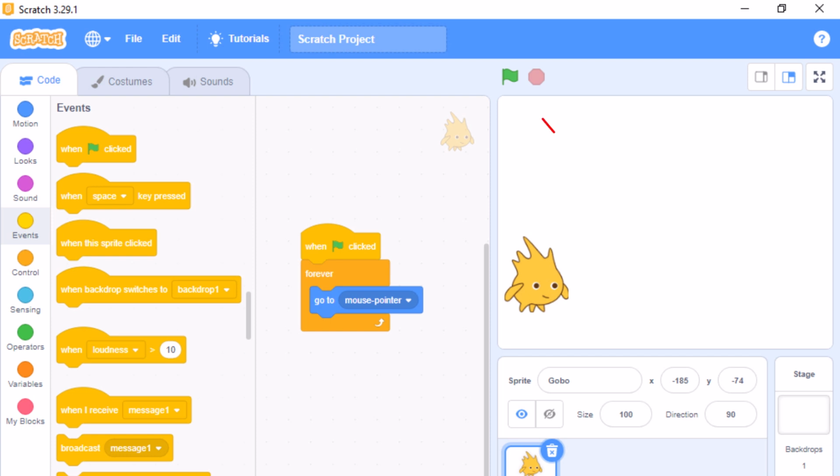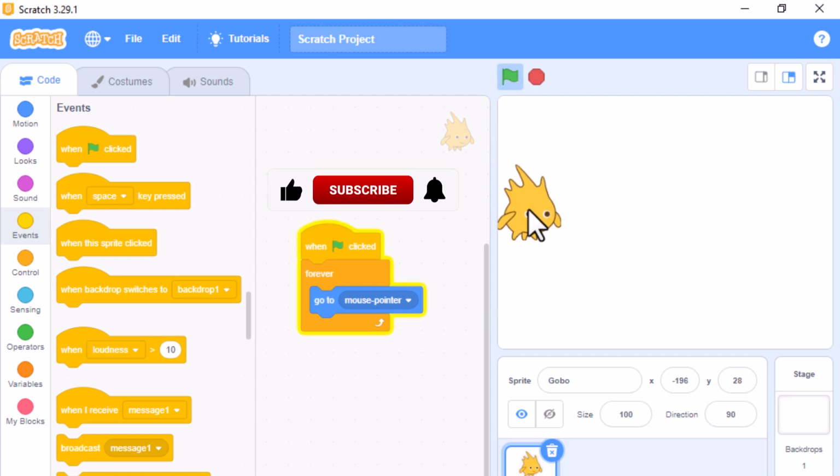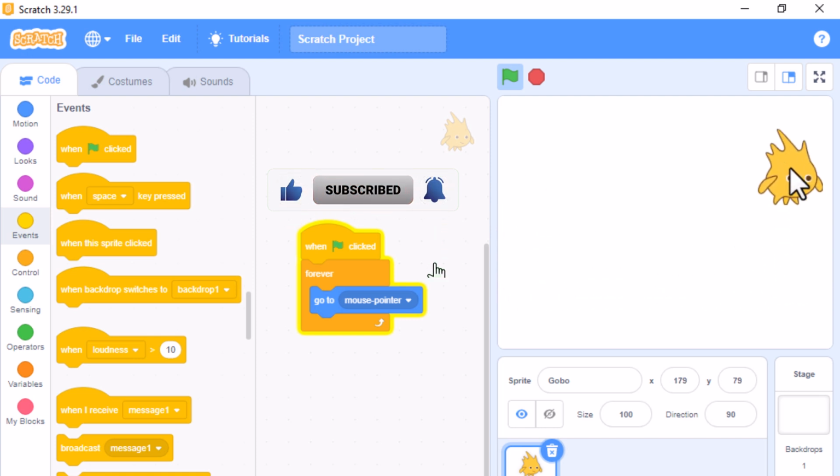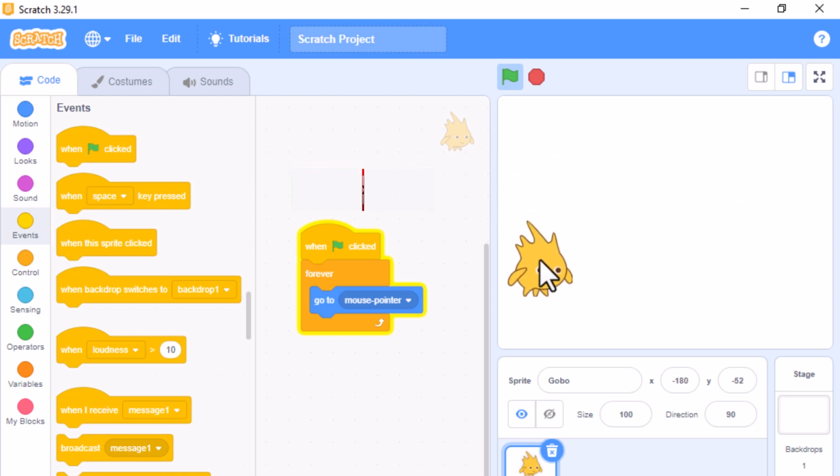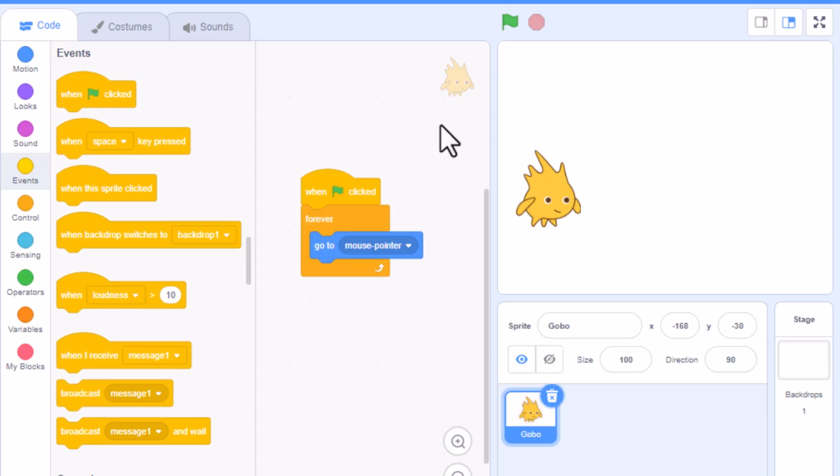Now look at the top right of the stage, you'll see a green flag. Click this to run your script. Move your mouse and watch what happens. If you followed all the steps, the gobo will move with the mouse pointer around the stage. Well done, you have created your first Scratch project.